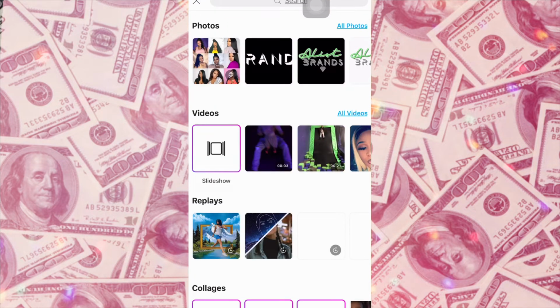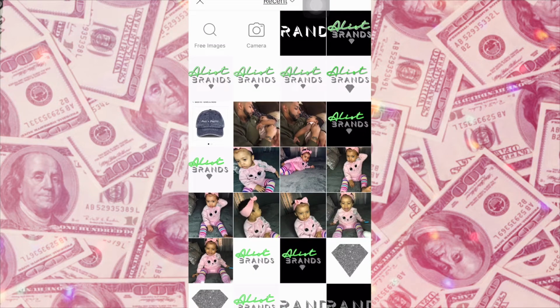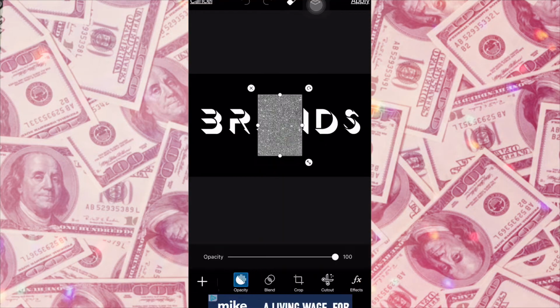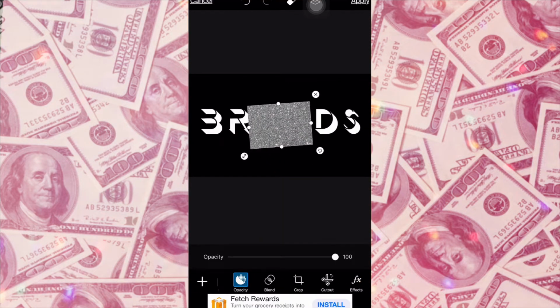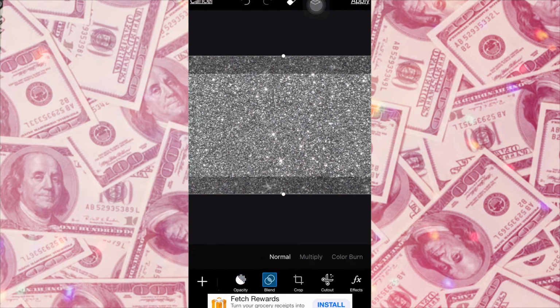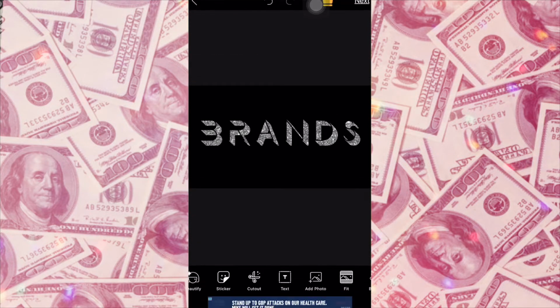Once you have the image open in PicsArt, you're going to see at the bottom where it says add image. Once you add the image of the glitter layer that you want, you're going to size it to the right size of the letters. Make sure it's covering everything that's in white. And then you're going to go to blend mode, and then you're going to choose, I believe I always choose darken, but there's another one that does the exact same thing. So you can use that one as well, and then you're just going to save that image.